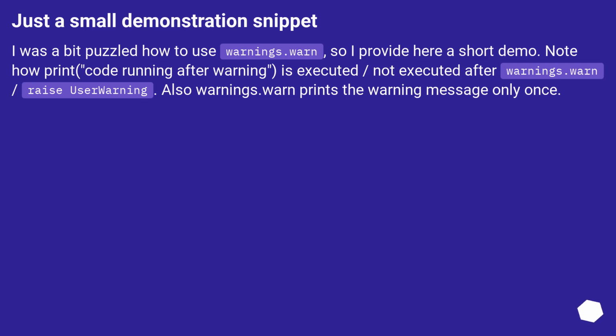Just a small demonstration snippet. I was a bit puzzled how to use warnings.warn, so I provide here a short demo. Note how the print code running after warnings.warn is not executed, and instead raises a UserWarning. Also warnings.warn prints the warning message only once.